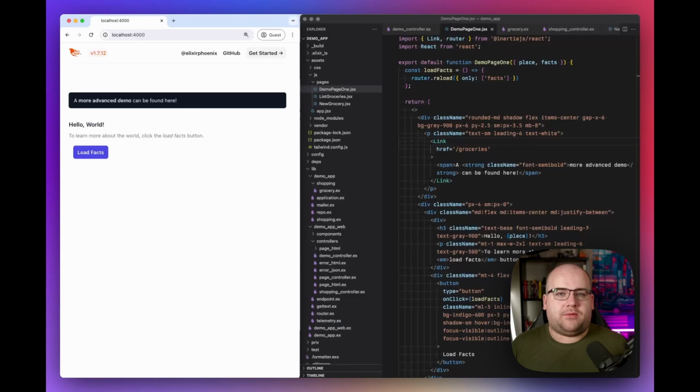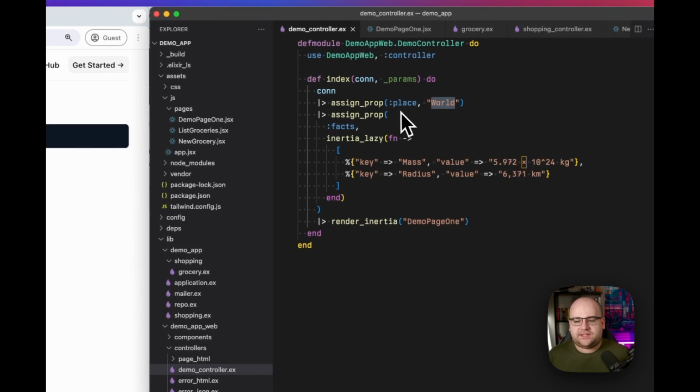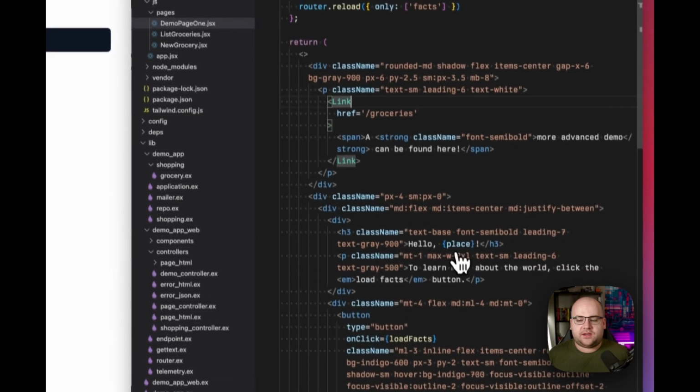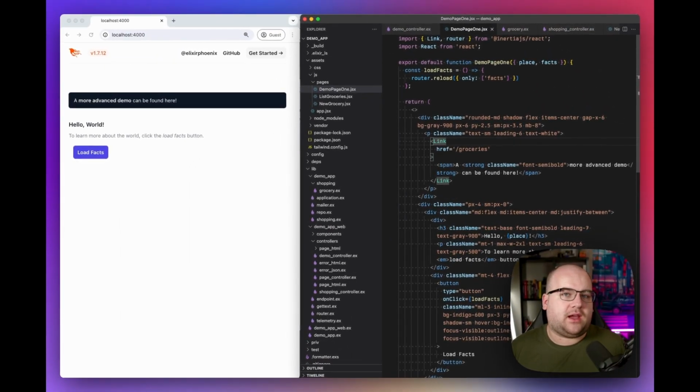I've got a sample app open, basically a Hello World app. On the server side, I assign props, like place is set to world, and then over on the page, it automatically gets passed into my component, so that I can use it in render. This means that I don't have to perform any API calls before presenting information to the user.